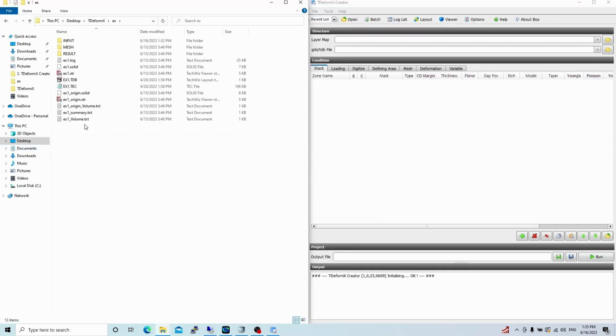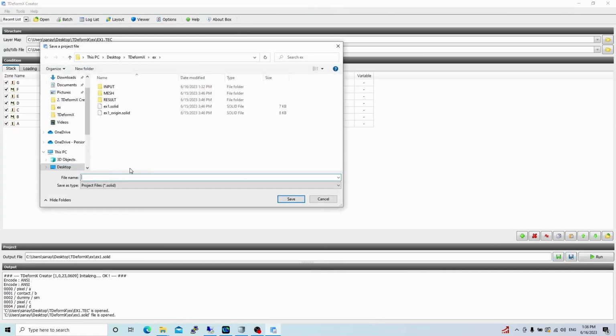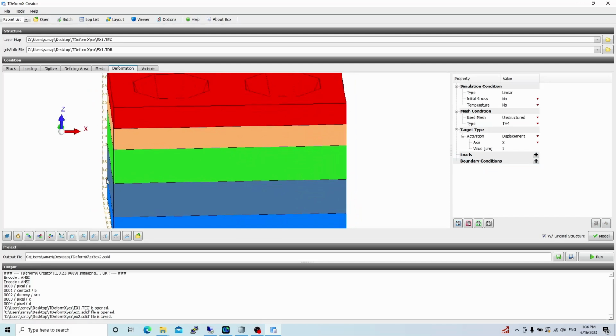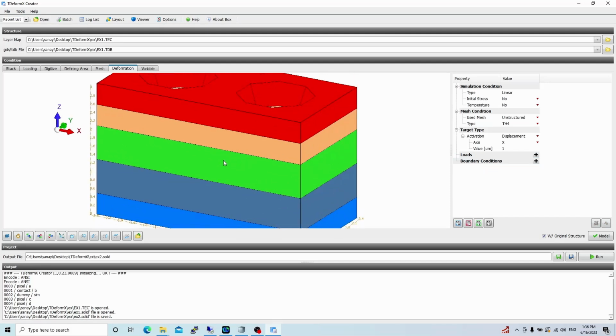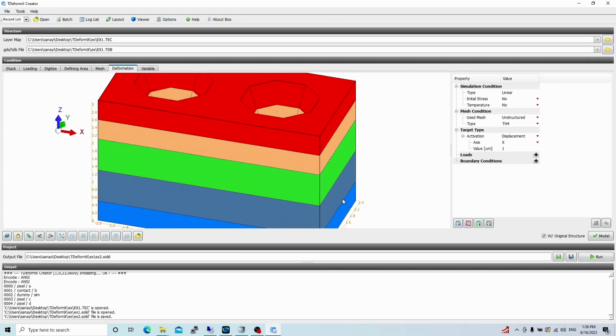Let's define another example. At first, let's load the project file for the example 1. And I will change the project file name. And I will delete the simulation conditions. In this case, I will fix minus YZ and plus YZ planes and apply the pressure here. Therefore, only pressure will be applied, so set activation to no in target type.